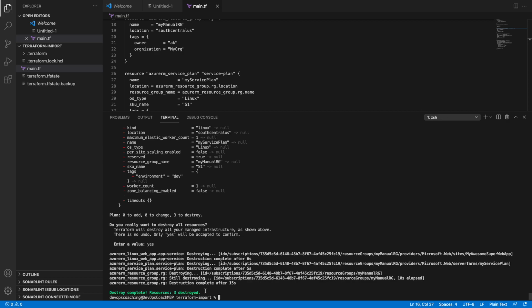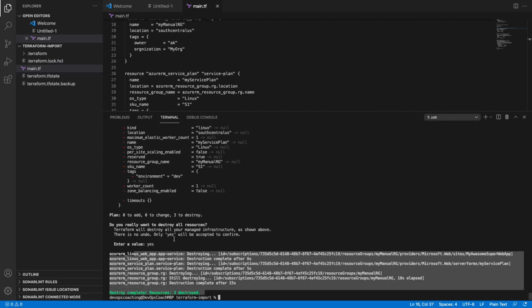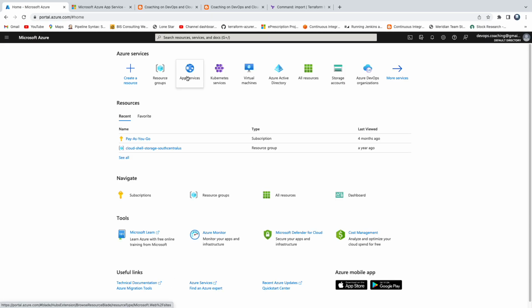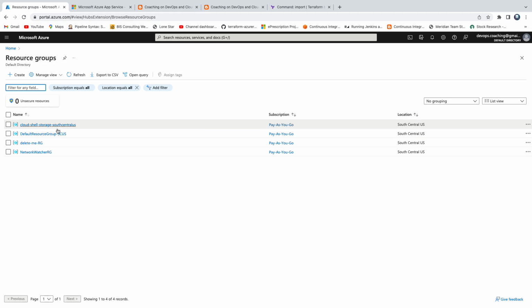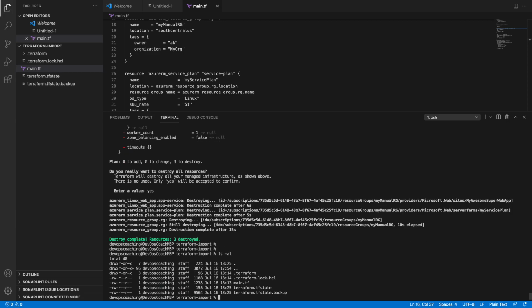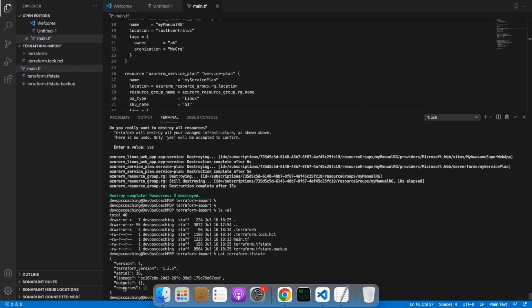Awesome. See here, all the 3 resources got destroyed. So if I go into the Azure portal and refresh, all this should be gone. There you go. Wow. See here? So we were able to clean up those resources completely using Terraform. And if I look into the Terraform state file, there is nothing much there. See, it's all clear.